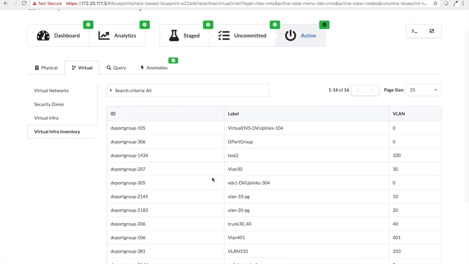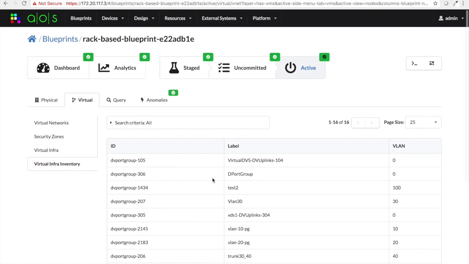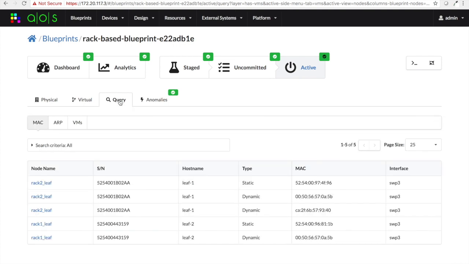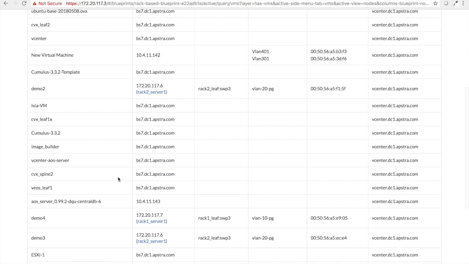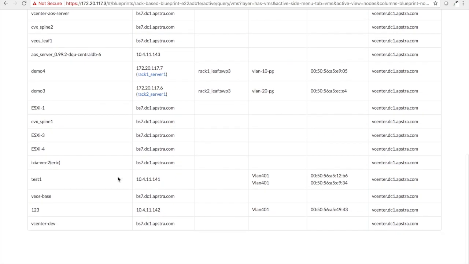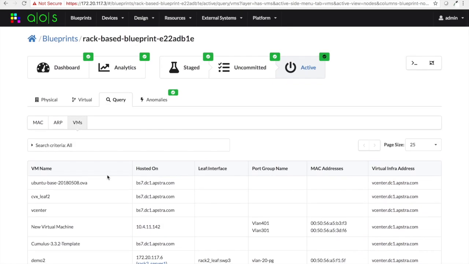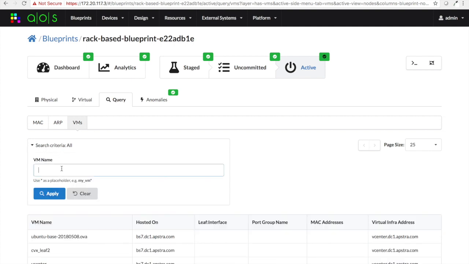We've seen a host and a network-centric view. Let's look at a virtual machine-centric view. If I click on Query, and I select this new field VMs, first I'll see a list of all the virtual machines in the vCenter that I'm connected to. Now let's say I'm only interested in those VMs that we were looking at in our deployment. I can search for a particular VM name here, and I can also use regular expressions.